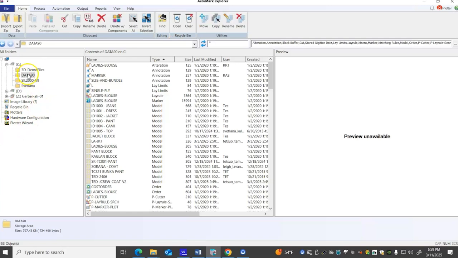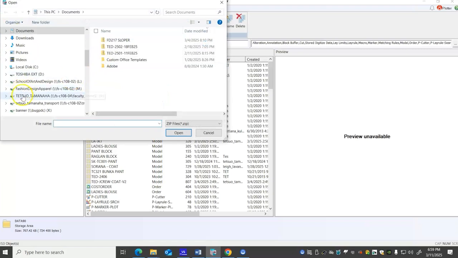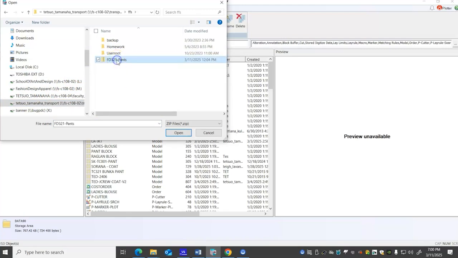So if you click data 90, highlight data 90, and then in the top left corner you see Import Zip. Do you see that? Import Zip. Okay, click, and you find the T drive, which is here, and FFS and FD321 pants. We're able to locate it. Okay, and open.